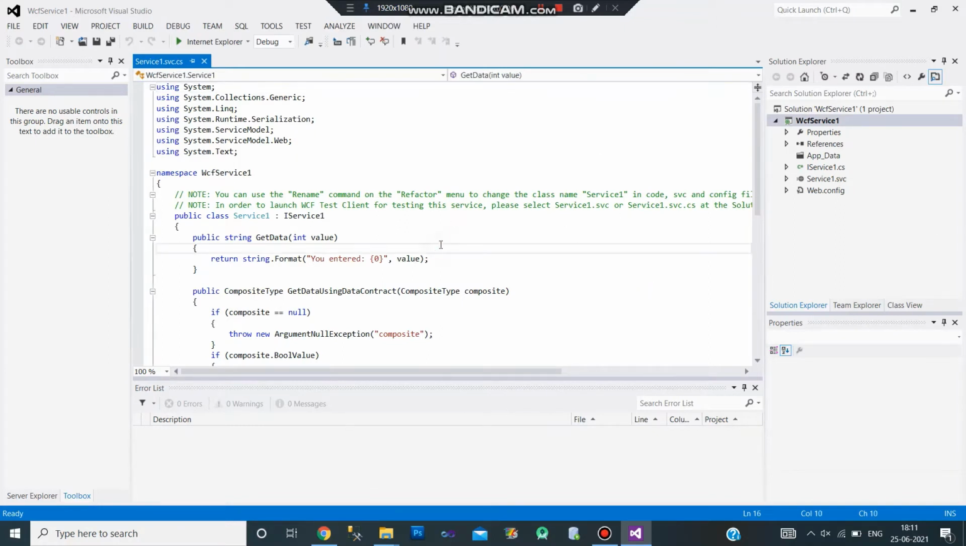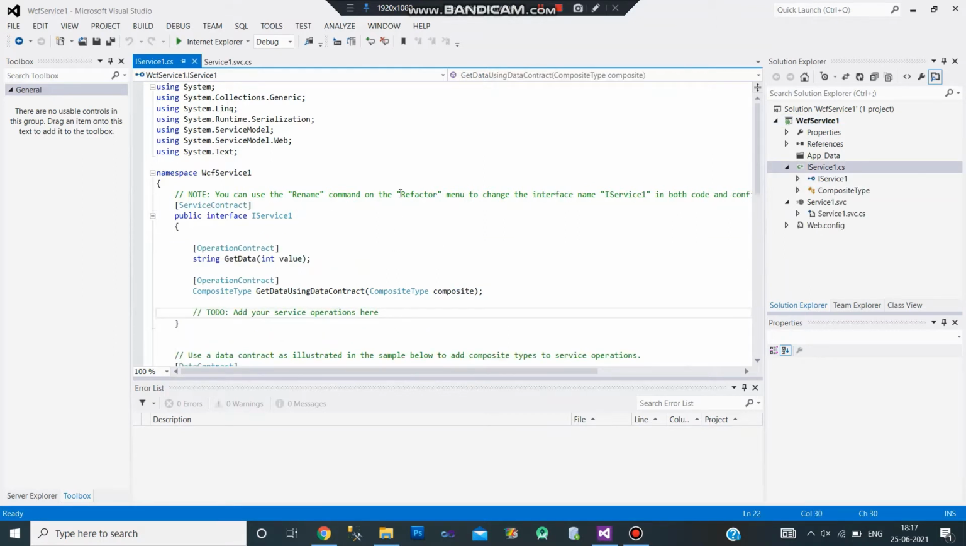Here we only need to change two files. One is Service1.svc.cs and one is Service1.svc. This is a predefined one. This is our IService1.cs. Here is the interface. You can rename it. Here it will automatically refactor the name in the web.config and service file.